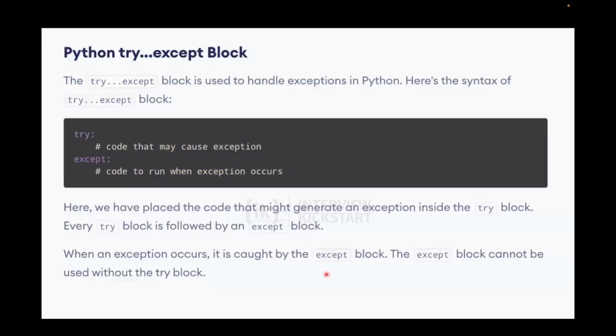So this is how the syntax looks. You have try and except. Each of them is a block. Under try, you write code that may cause an exception, and under except, you write code to run when the exception occurs. Okay.